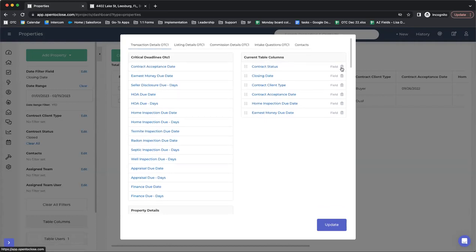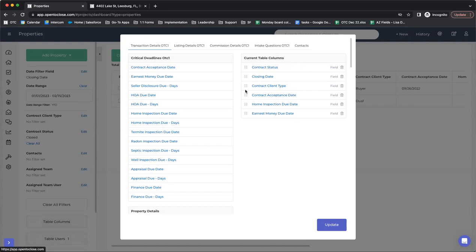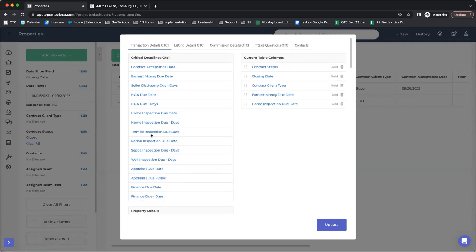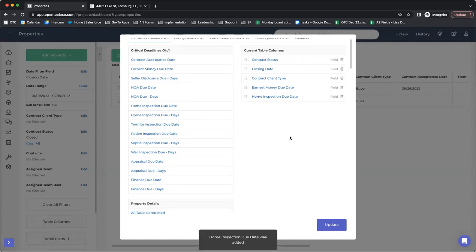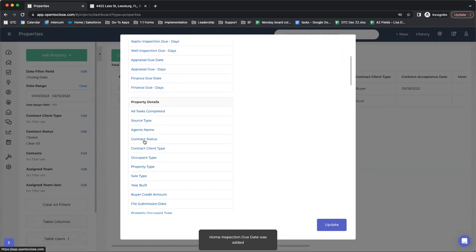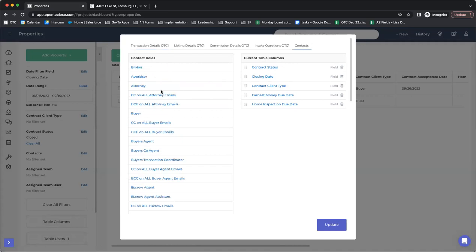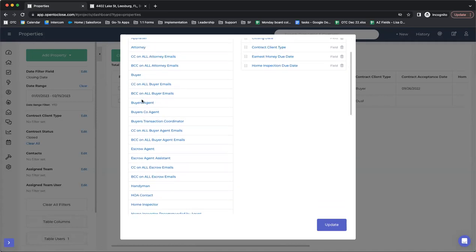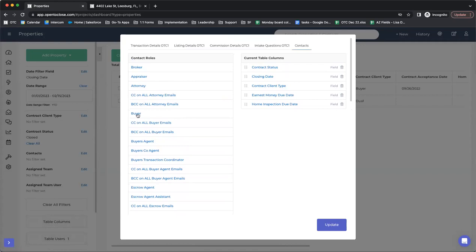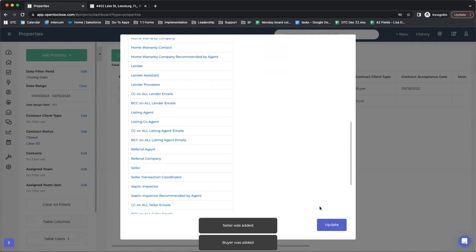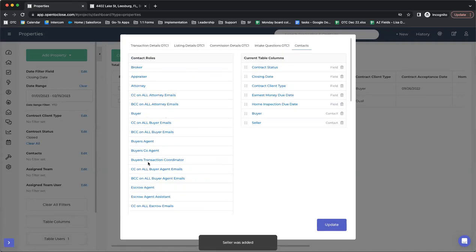If you need to remove one, you can always hit that trash can icon. If you need to rearrange them, you can. Say, close that out. And then if you need to add in some new ones, you can do that as well. So let's do home inspection due date. Would you also add in a contact? Because that was one thing that came up recently in implementation: could I actually add my contacts to this table view too? So I just want to show we can add contacts too. Let's do seller as well. Yeah, so essentially as we're clicking through all of those, you can see they're added to that right-hand side.